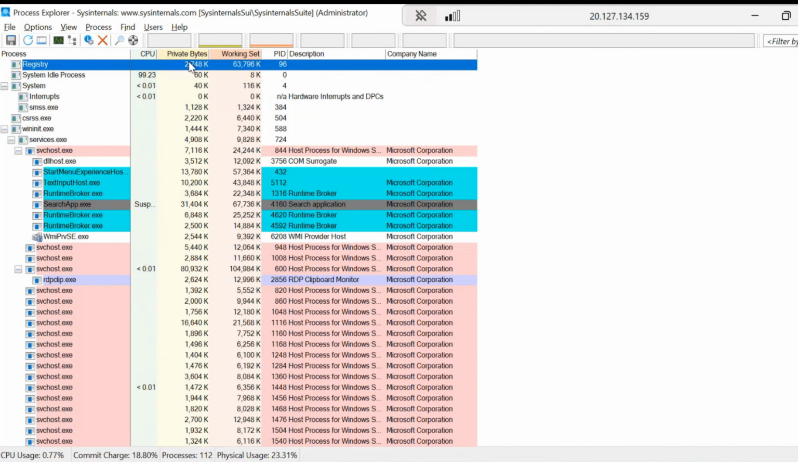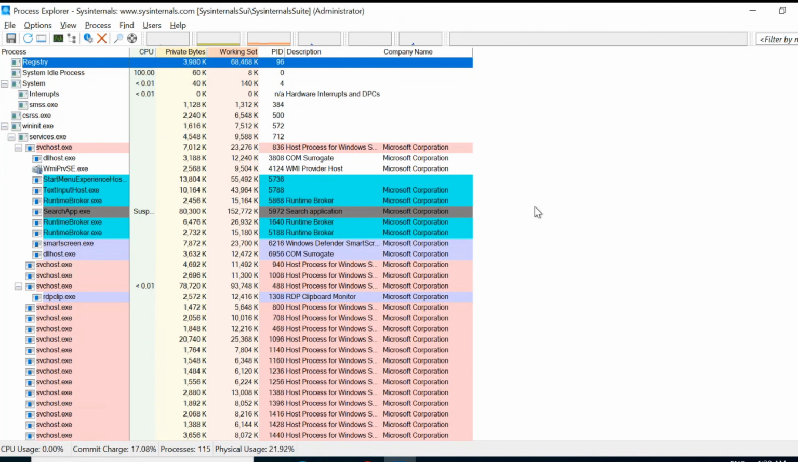The next column we have is private bytes. This gives us information about the memory that is privately allocated to a process. In simple terms, it helps us understand how much private memory a process has allocated. Next, we have working set. This shows the amount of physical memory that is currently being used by the process. So private bytes and working set are both related to memory, but they represent different things.